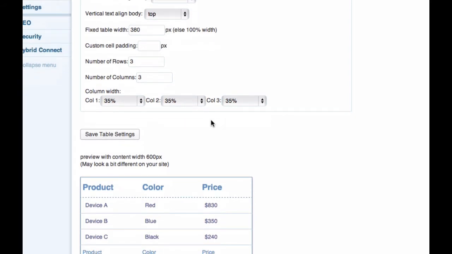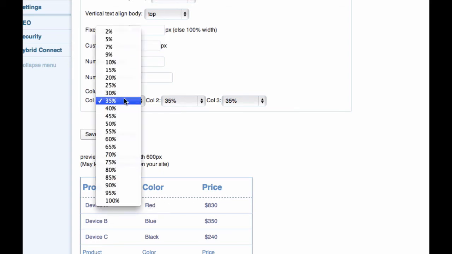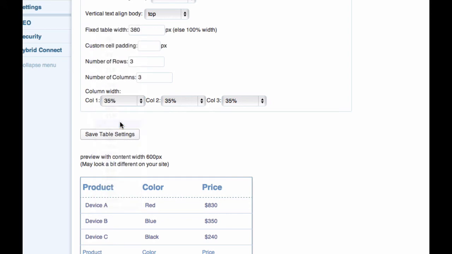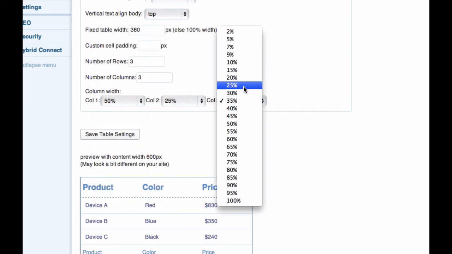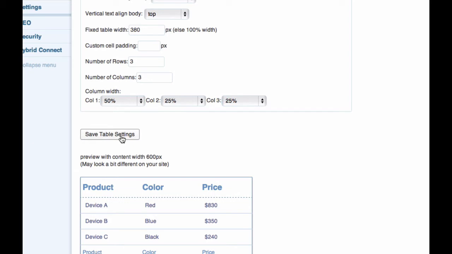You also have the option to define the column width, and this can be very cool if you have, for example, very long product names. So if the product name goes, let's say, until the center, you can choose here in column 1, 50%, and in column 2, 25, and in column 3, 25 again. And let's save and see how this looks like.